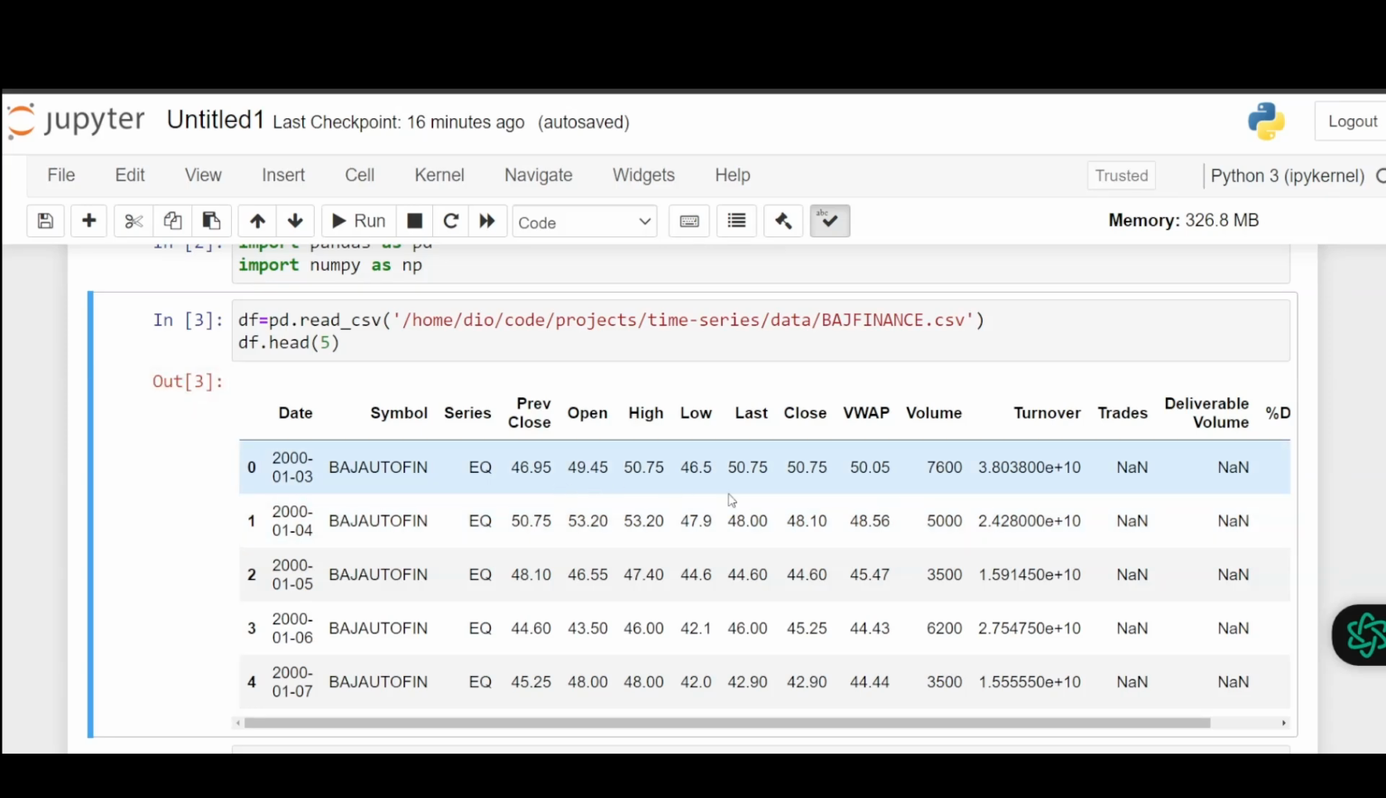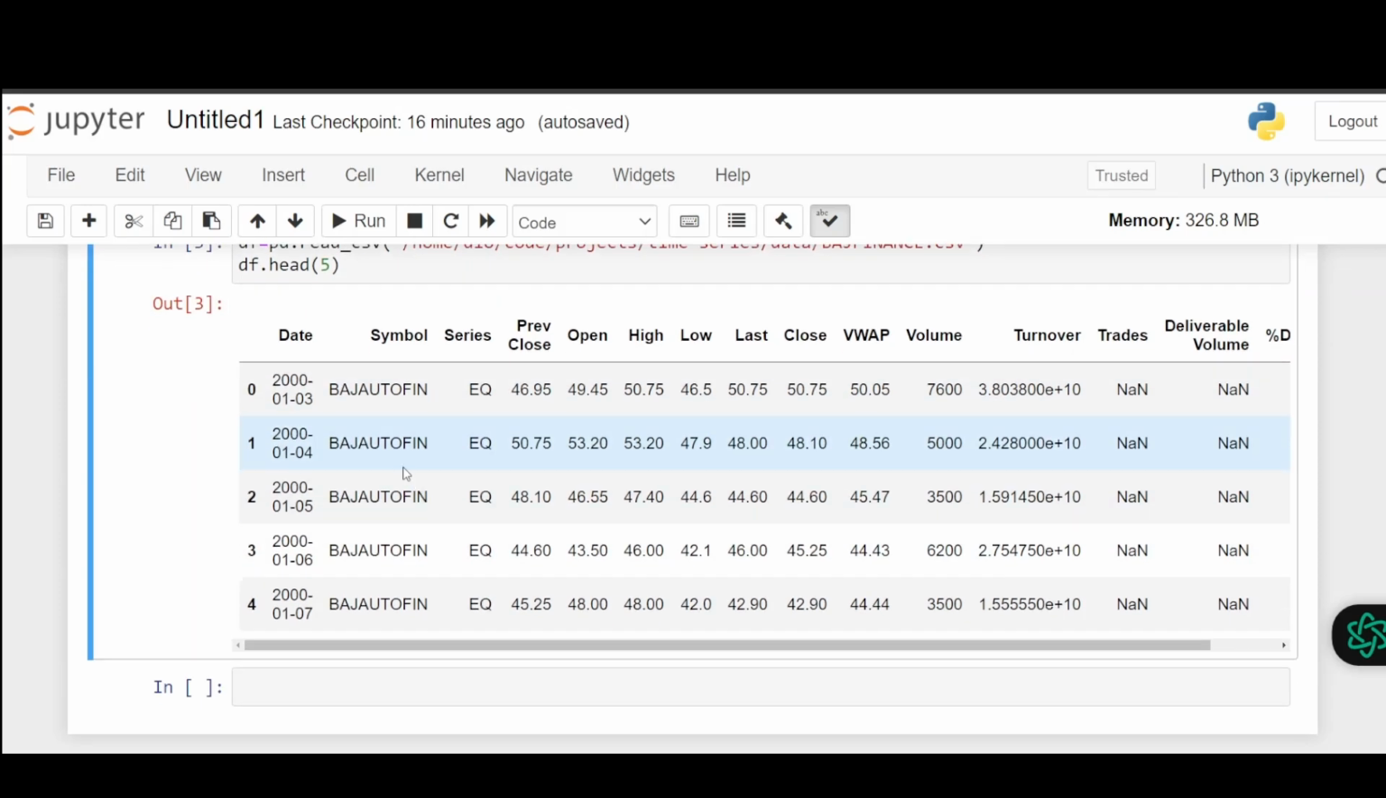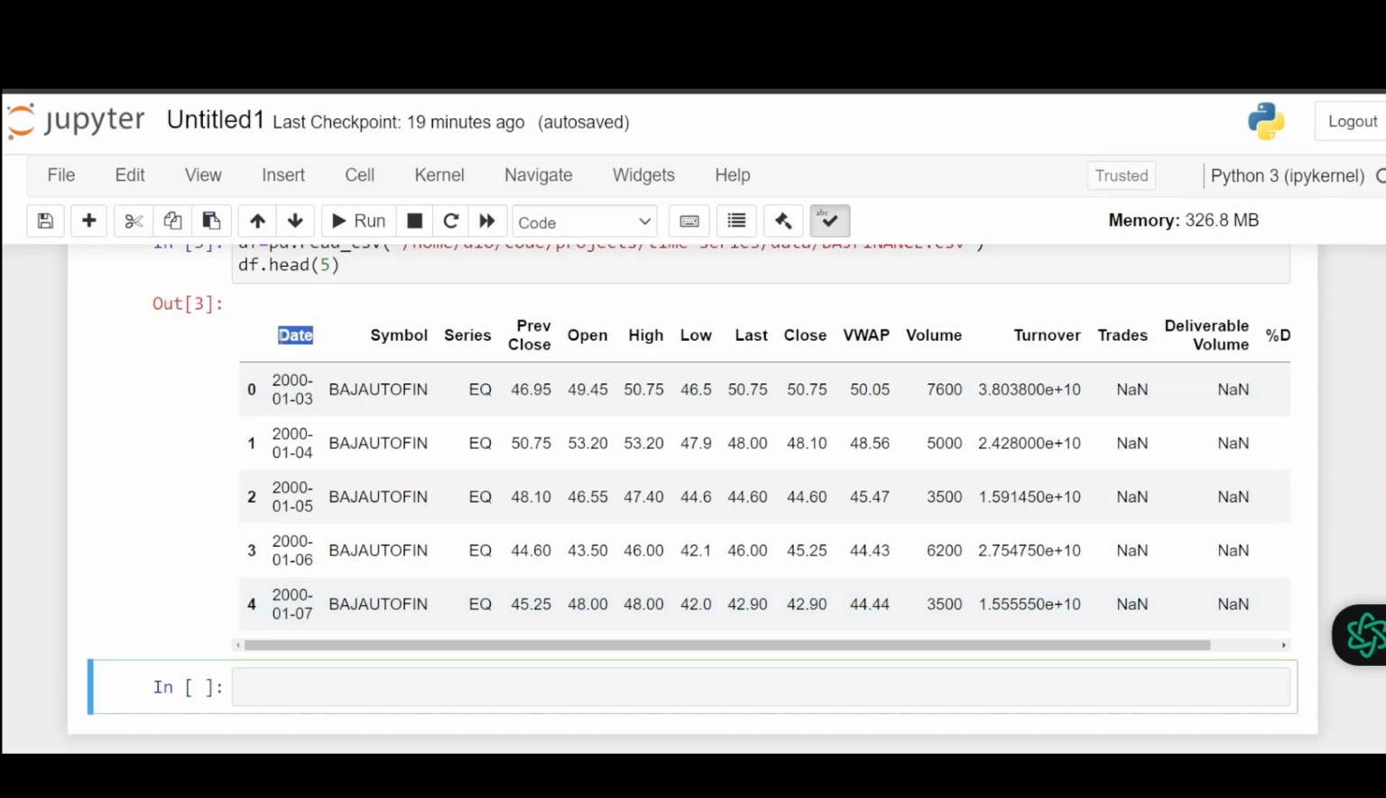Now we will make predictions using time series forecasting. Here we have a dataset about the stock price of a company called Bajaj. In this dataset, my target will be VWAP, which means volume weighted average price. The others, like high price, low price, last price, and close price, will be my independent features, which we will use to train our model and get our predictions.